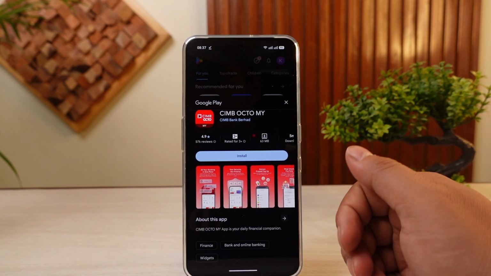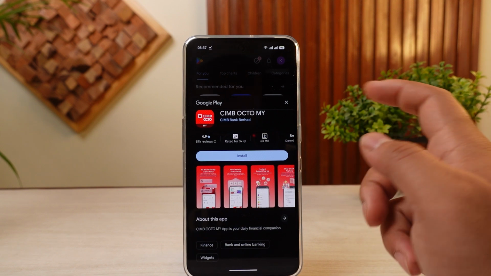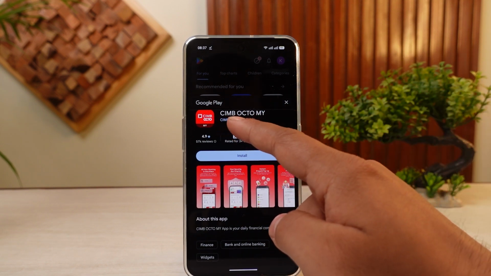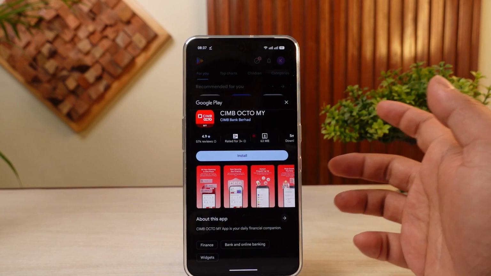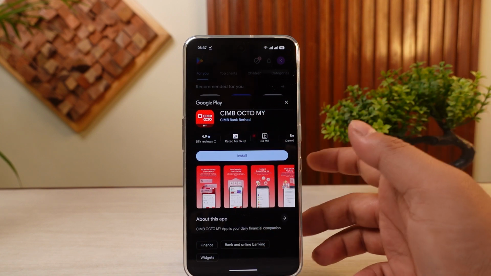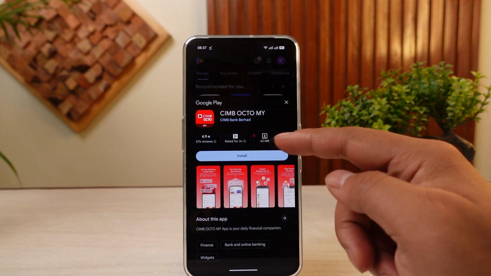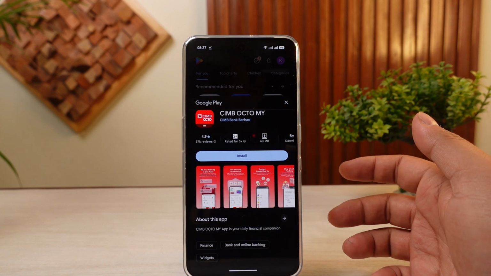The second thing that you can do is update to the latest version, which means you can simply switch to the newest website and newest application, which is the CIMB OCTO. This is the newest version of the application. Once you download the application, your issue should be solved.